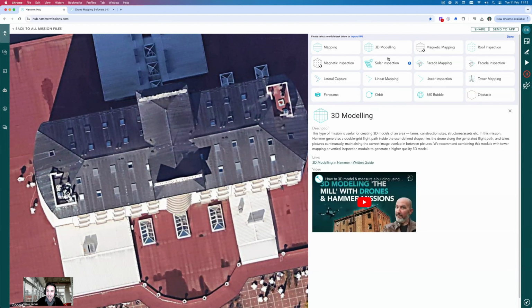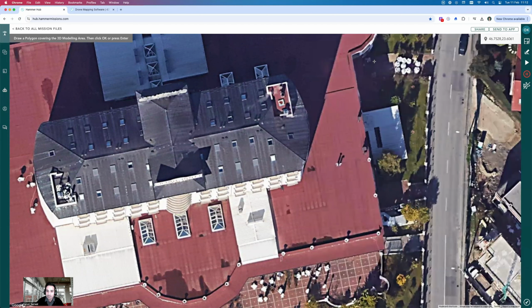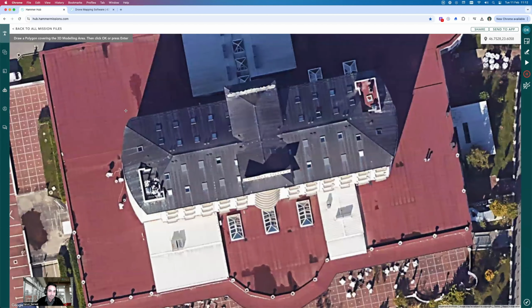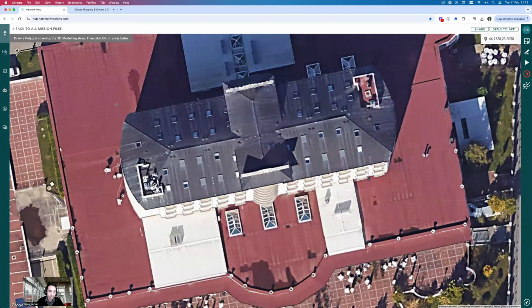If you're not sure how that all works, you can always go into the tool tip and read the description. But for the meanwhile, I'm just going to choose 3D modeling, and I'm going to start drawing a polygon around the area of interest. I'm interested in capturing the roof, and I'm going to draw a polygon around it. I will ensure that I am capturing a little bit more than the roof, because we always want a little bit of extra coverage, as we might have offsets to Google Maps when the drone actually flies this mission.